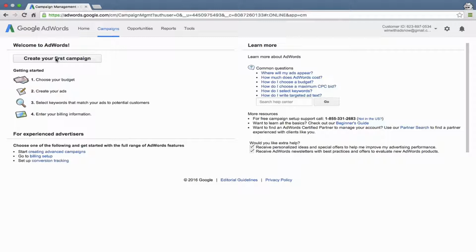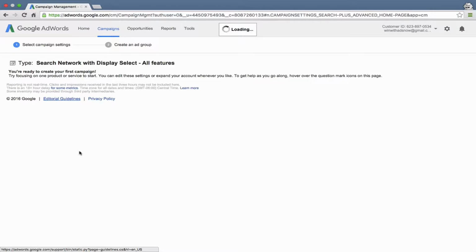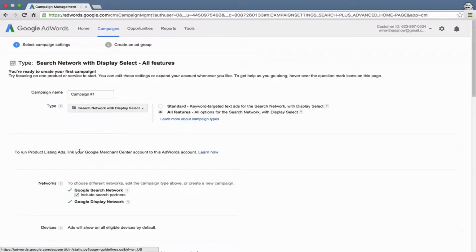So I'm going to ignore this button up here, create your first campaign, because that's more of a guided scenario. And I'm going to be your guide right now. So I'm going to come down here to start creating advanced campaigns. I'm going to click on that, and let's get started. All right, so we're ready to create our first campaign.